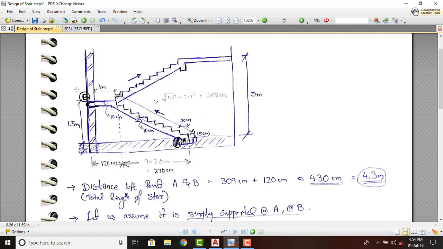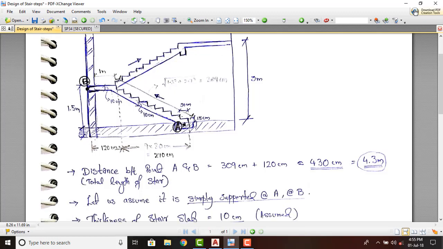The design of a staircase is nothing but design of a one-way slab, because in staircase the support is given at this point B and A, and if we take in this flight the support is from B to this point where the beam is coming. So we can consider this staircase as a slab which is supported at these extreme 2 points, and we can go ahead with the design.